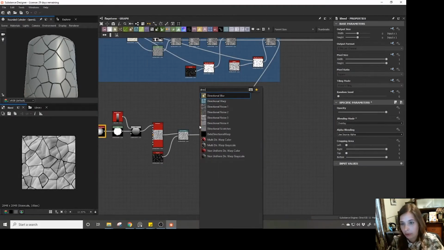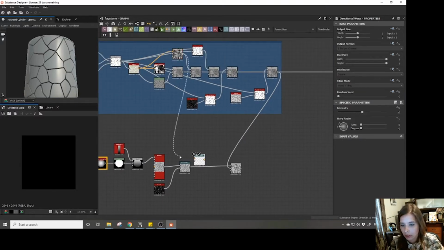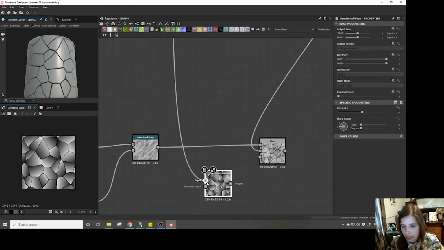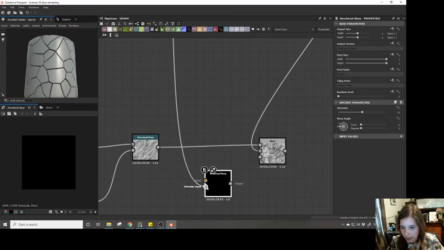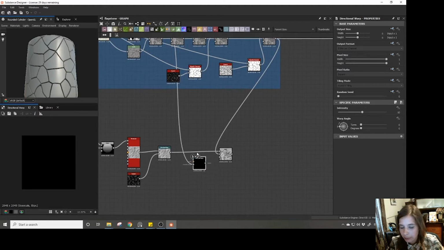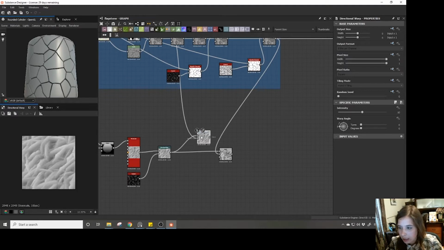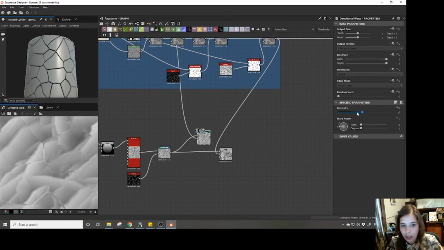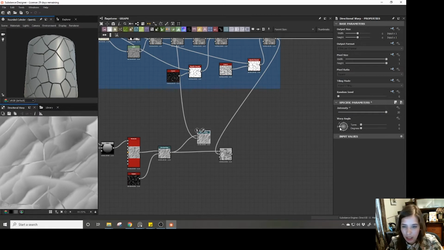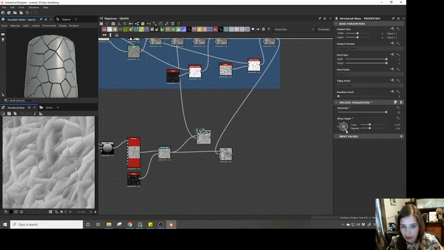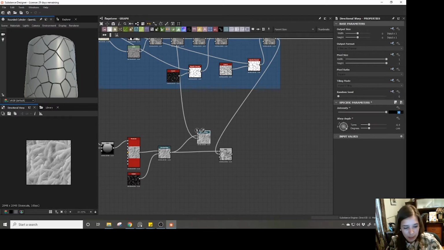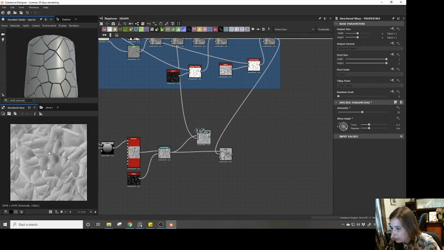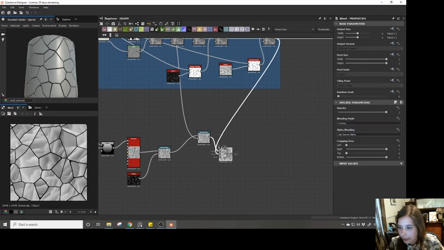So I need a directional warp. And I need that to be the intensity input. So again, if I hit shift and drag that into the intensity input, I can change it. And then I'm going to take this and increase the intensity and rotate this around. And I might set this to 50 and see how that goes. So now it's breaking up per shape and also rotating the shape based on the angle. I'm going to add that here.